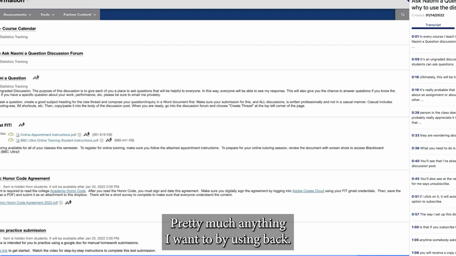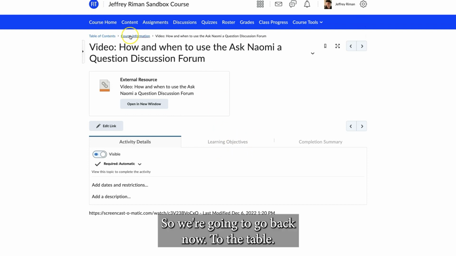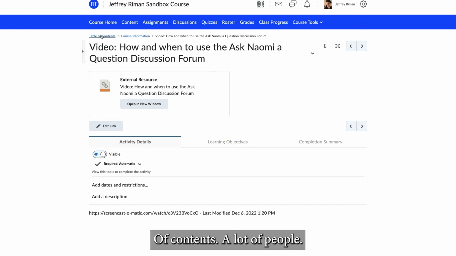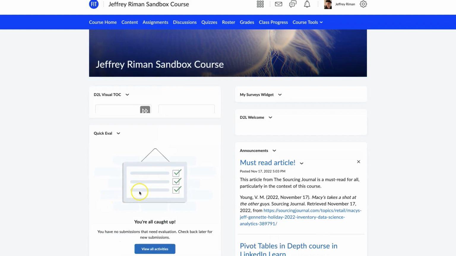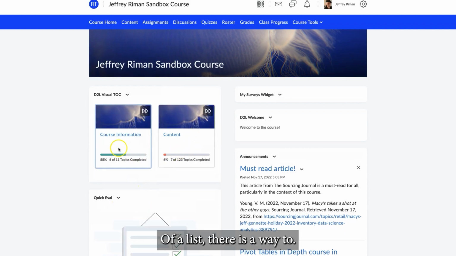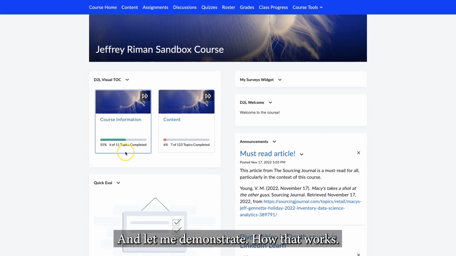Okay, and I can browse through pretty much anything I want to by using back and forth, and I like to kill the tabs as I'm done with them. So we're going to go back now to the table of contents. A lot of people like, when they hit course home, to see these tiles instead of a list. There is a way to make the tiles all show here, and let me demonstrate how that works.